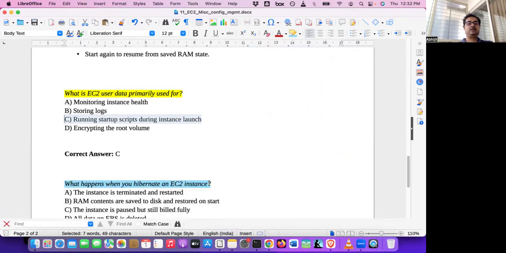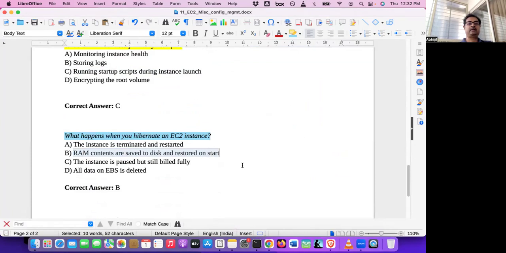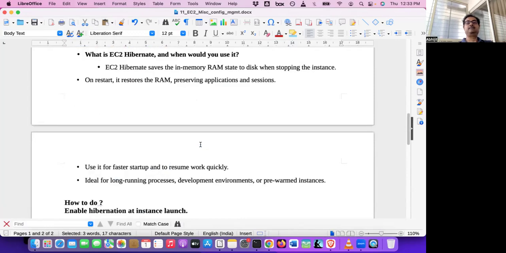The right answer is C. What happens when you hibernate an EC2 instance? Here, as we have seen, RAM contents are saved to disk and restored on start. So you will have a faster start of the application. Okay, so the correct answer is B.